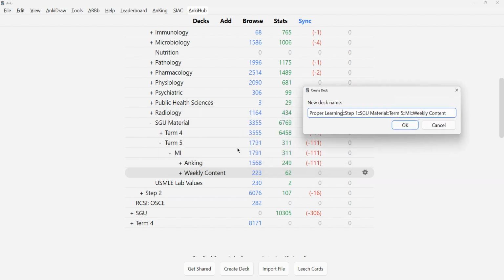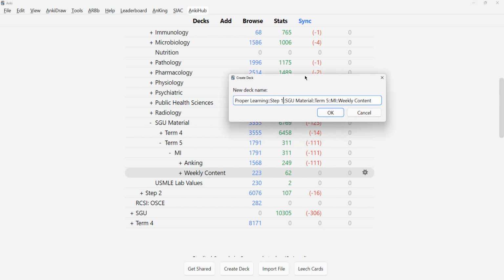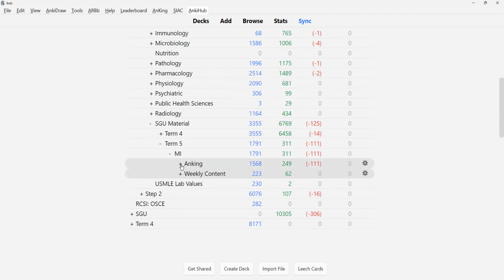So, for example, you see how SGU material, term 4, then term 5, and then semi. Each double colon denotes a new deck underneath the one before it. So in your case, you could just make another one under MI that would be called Anking, and then week 1. And then if you clicked OK, you would get something like this.